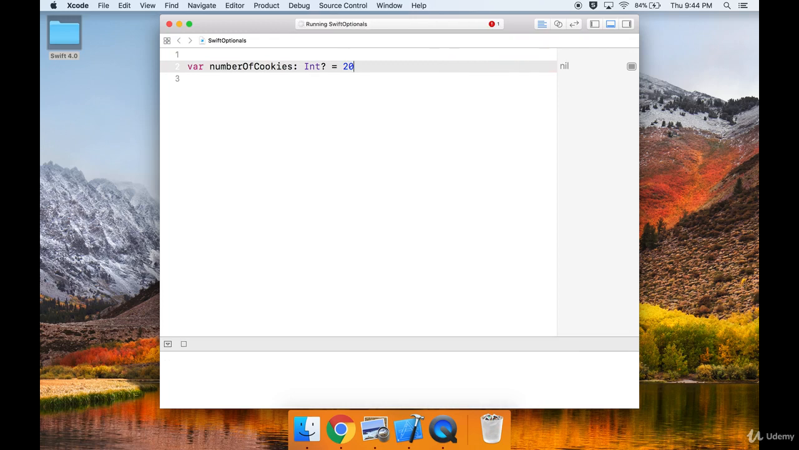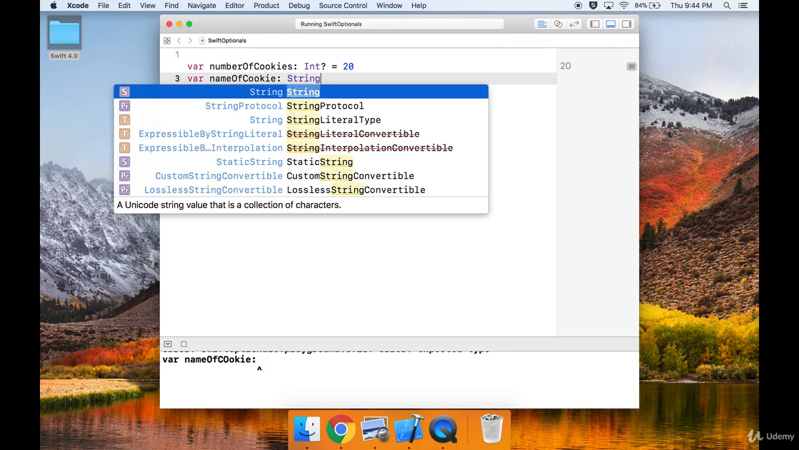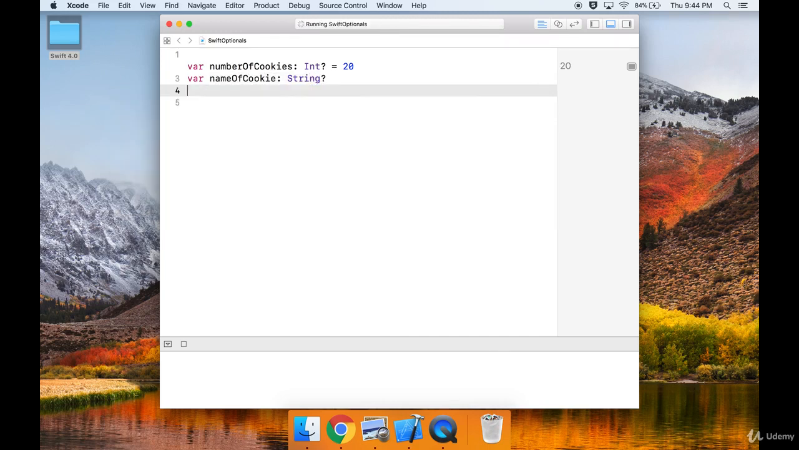So I'm going to give a value of 20. I'm going to create one more. I'm going to call it name of cookie. Inside this, I'm going to make it of the type String question mark. So this is how you create optionals. Now let's print something so I can show you how optionals are helpful.